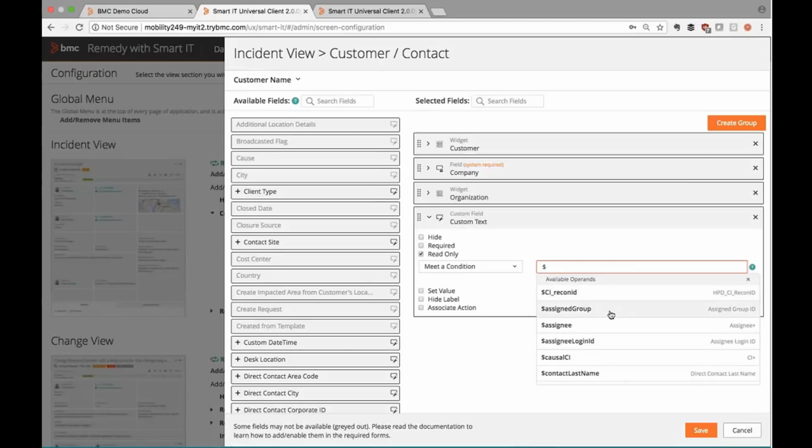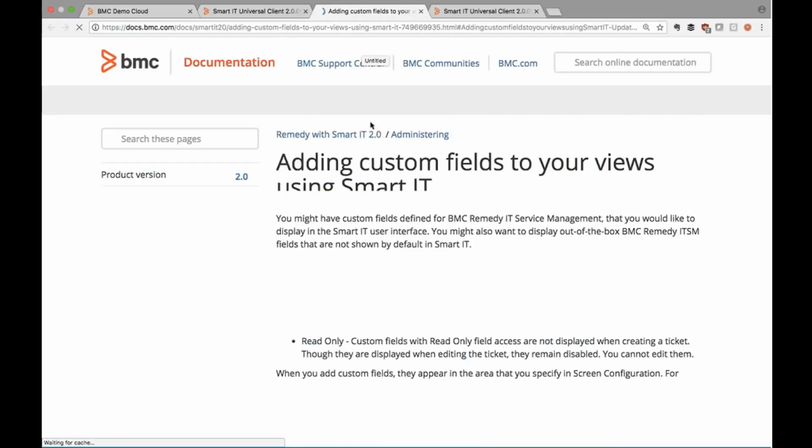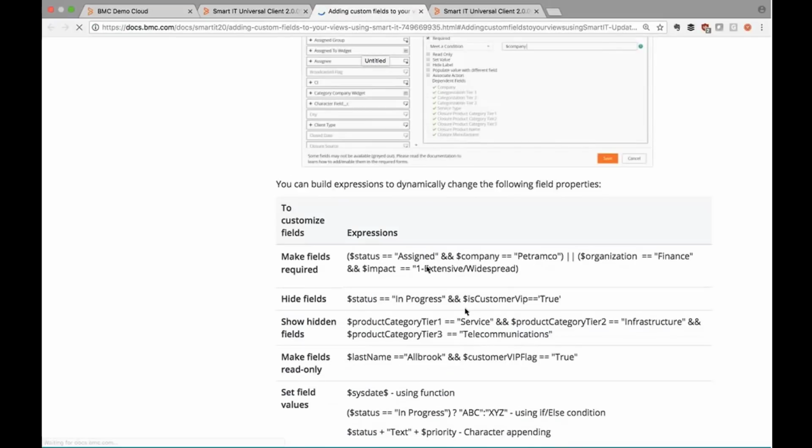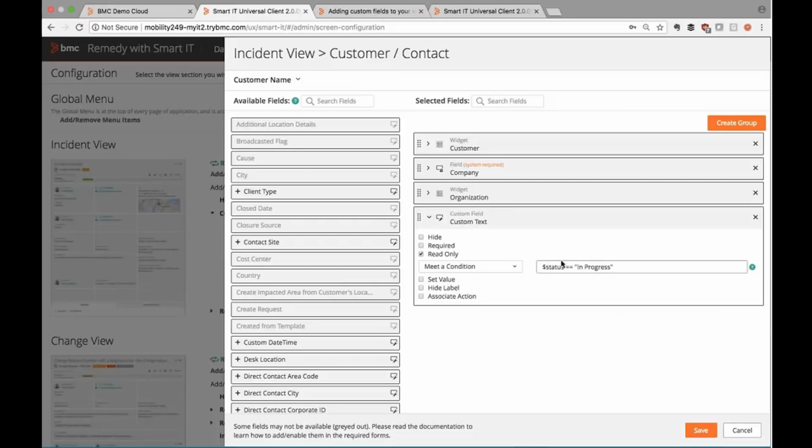As I start typing, it helps me out with the fields here. So I can select the status field. It's a double equals and in progress. As soon as I've done that, you see it's not giving me any more guidance. It's happy with that formula. If you click this link here, it's a direct punch out to the documentation with lots of examples of different operators, the ands and ors and things. So that's worth knowing about if you're playing with this.